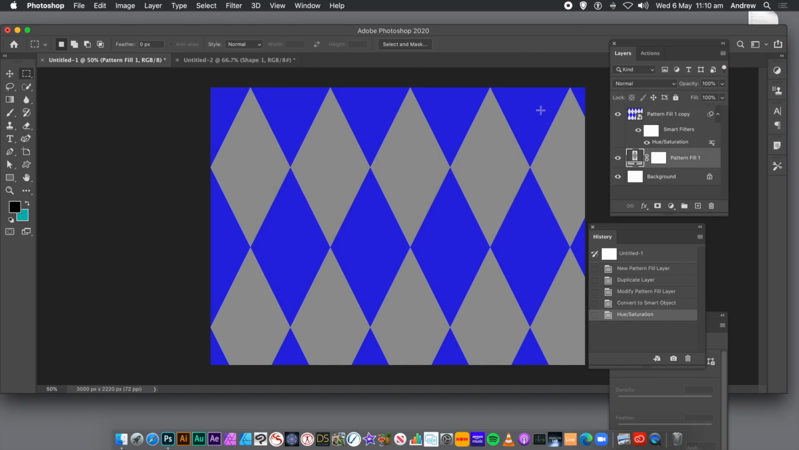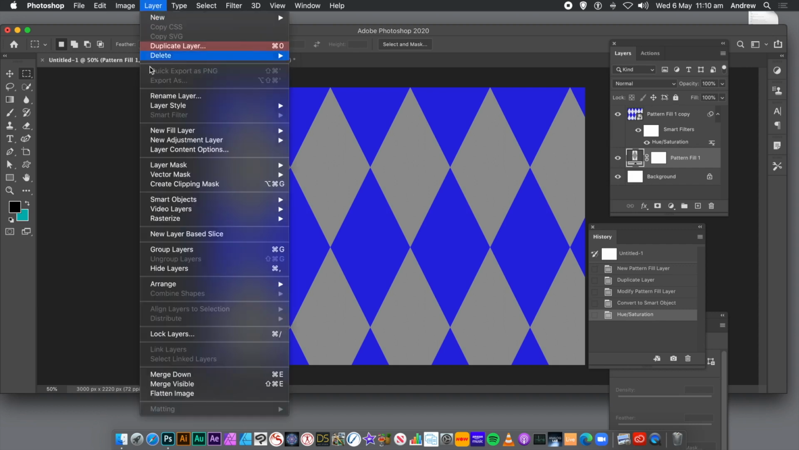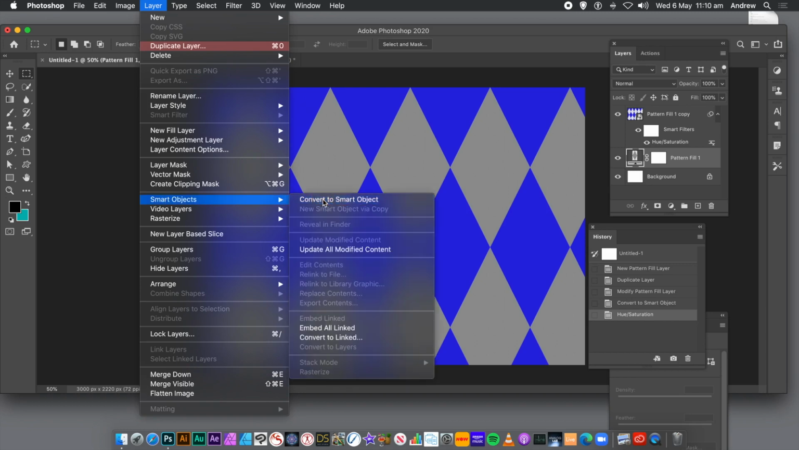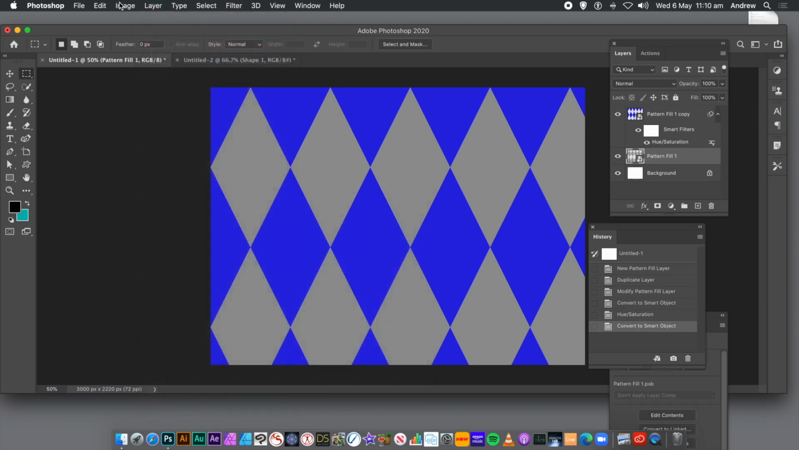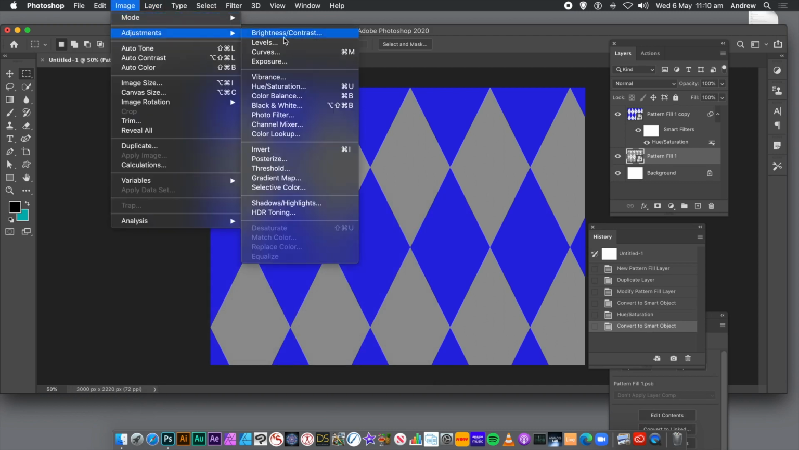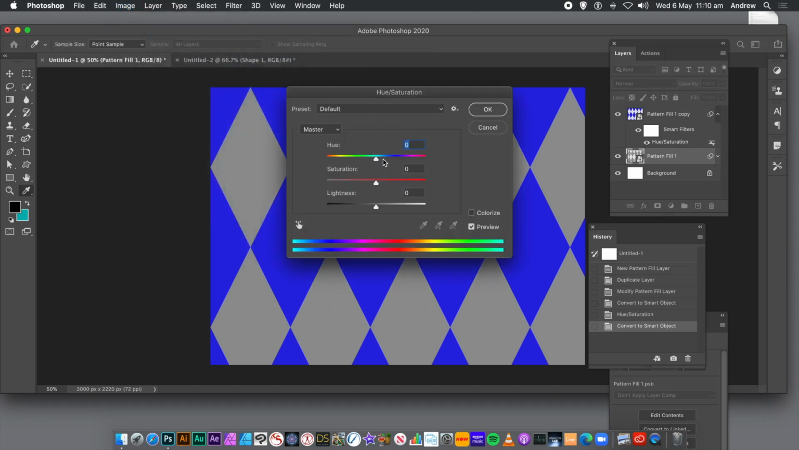And again, use the layer menu and smart objects and convert to smart object. Then once that's done, again, image menu and adjustments, and again, hue and saturation. And then just change the settings there, the hue. The one thing about smart objects is that you can alter them later. So you can always come back to this and change the colors if you wish. If you don't want those colors, you can just quickly change them like that. The colorize on, of course, lightness, click OK.